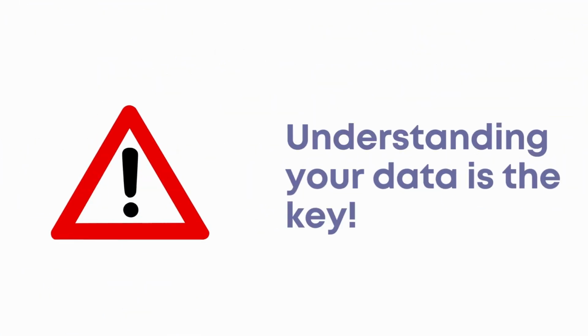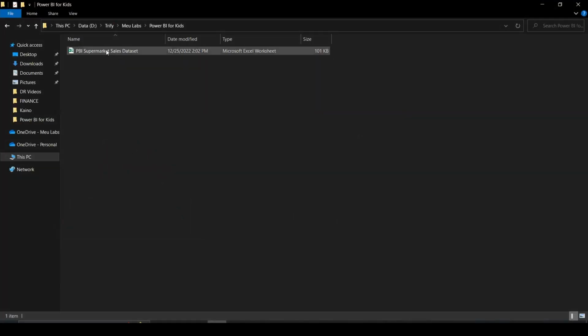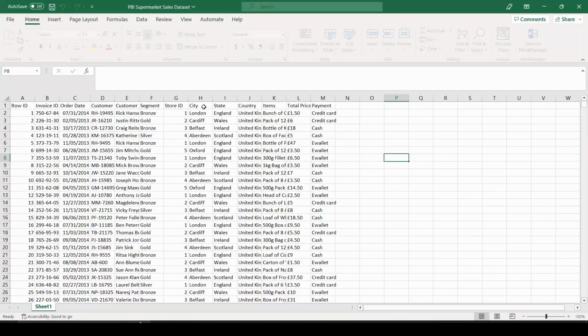As a student who learns business intelligence, you should keep in mind that understanding data is the key. We can use any tool in the world to get insights, but if you don't understand data in the first place, you will not be able to gain valuable insights. So always make sure you understand the data as the first thing. Alright, let's open the dataset using Excel to get an overview of the data.